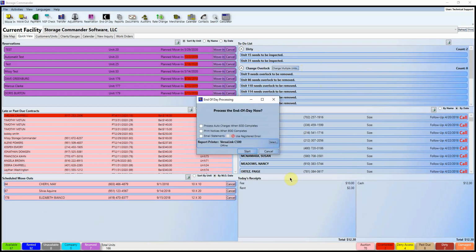It'll process all of your auto charges if you have end of day payment or integrated payments. It'll print your notices when your end of day completes. You can email your statements out if you like, and these are the options you have, and you can press start. Now that's manual.